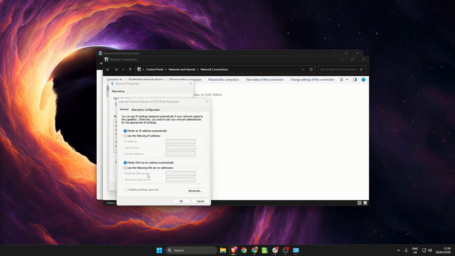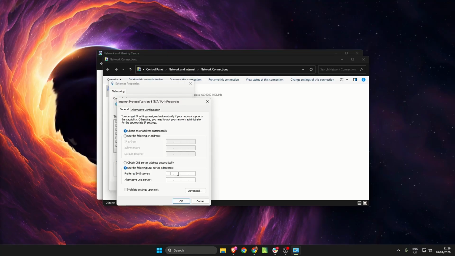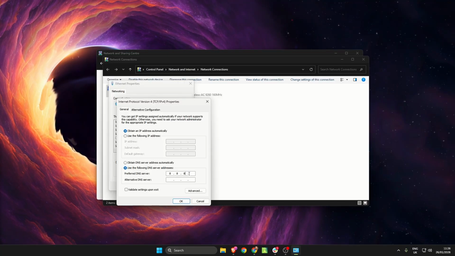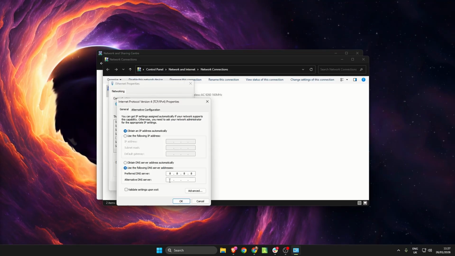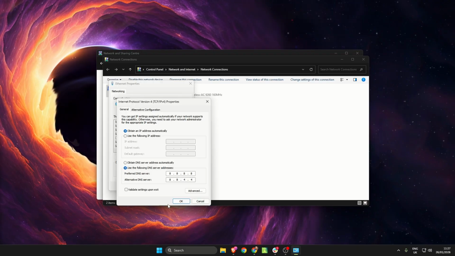Here, you want to select the bottom option. Use the following DNS server addresses. All we need to do here is do 8.8.8.8, and then on the second row, do 8.8.4.4, and then click OK.